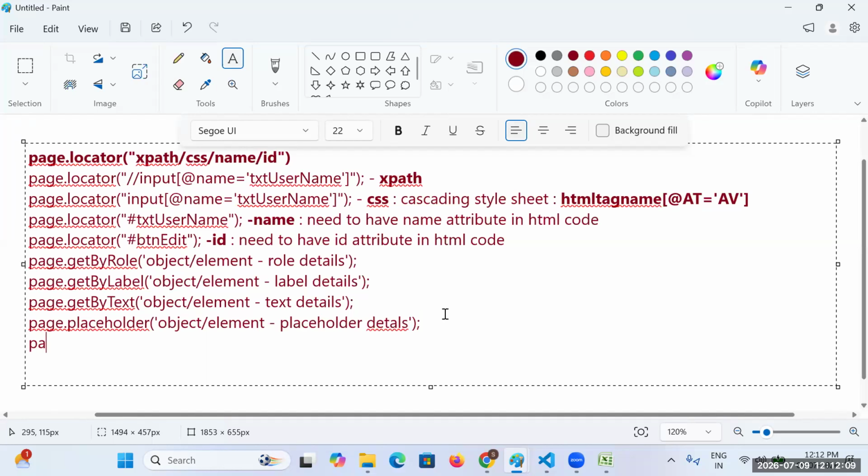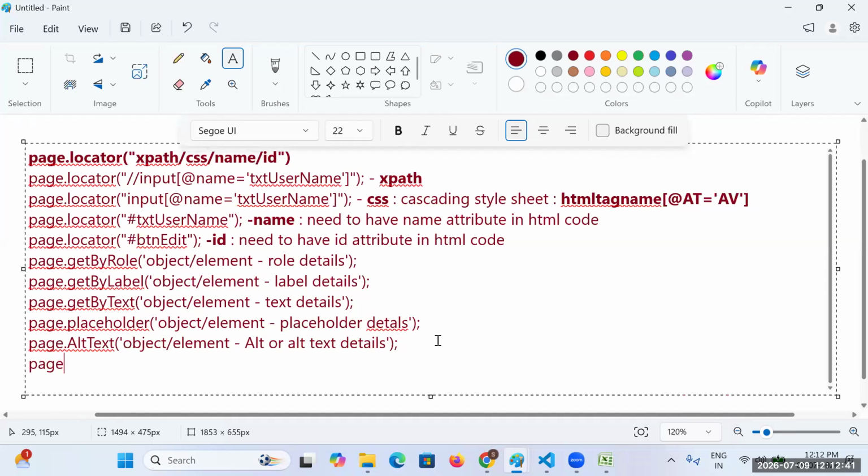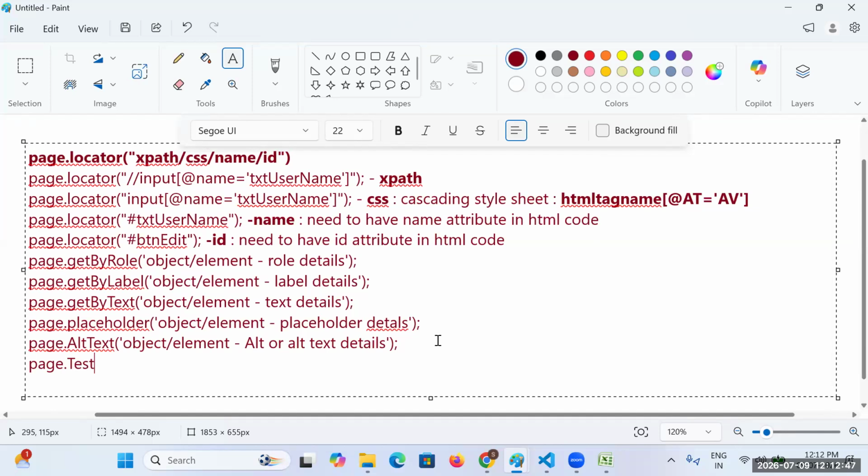Okay. Then it will be taking page dot get by alt text. You need to provide the same, the alt text details. We can say alt or alt text, either one, the alt text details need to be provided. And finally, it will be taking this particular test ID. Page dot, sorry, this is get by.